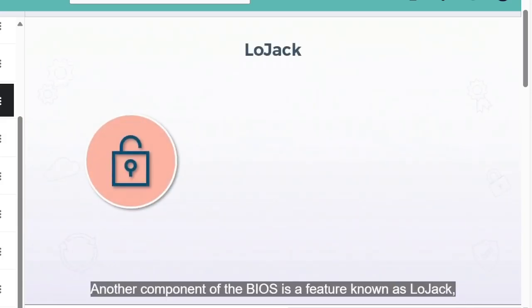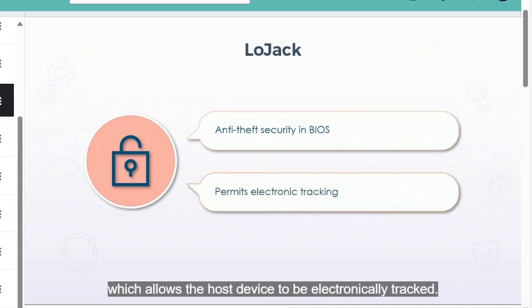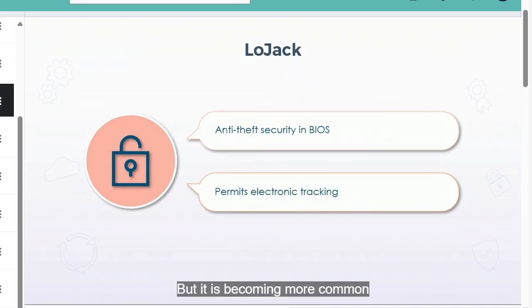Another component of the BIOS is a feature known as LoJack, which is an anti-theft security package that is embedded into the BIOS itself, which allows the host device to be electronically tracked. Now, it's not particularly common in computers, but it's quite common in automobiles so that they can be located if stolen, but it is becoming more common in various types of mobile computing devices.